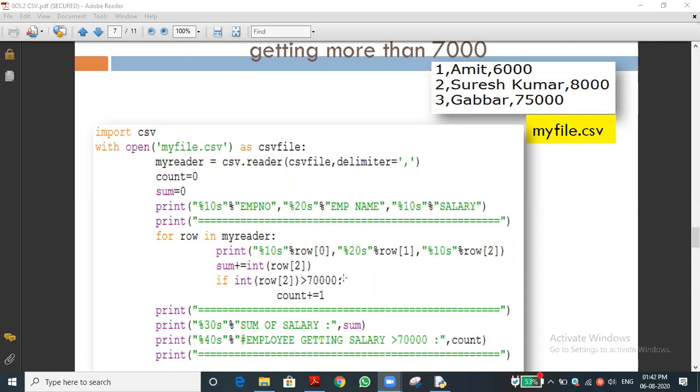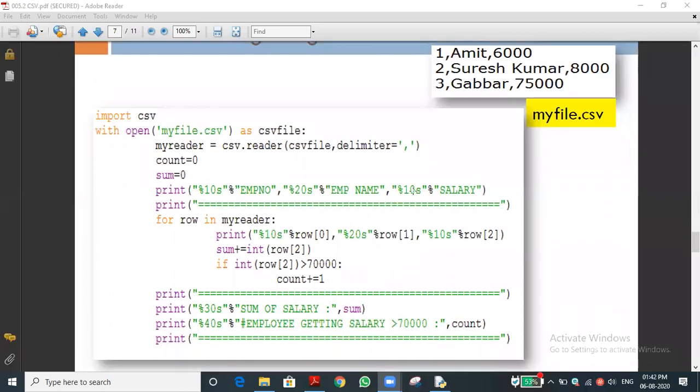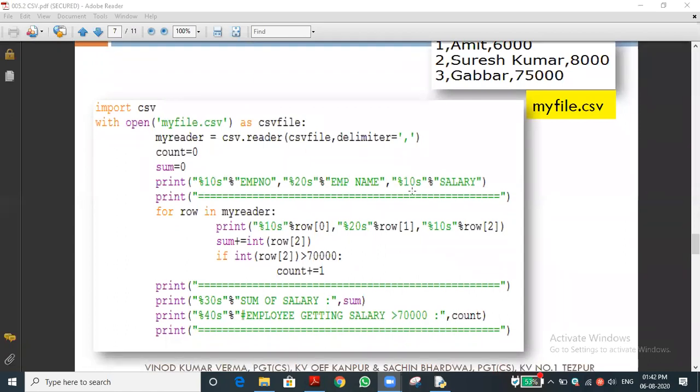And moreover, we can calculate the overall salary, and we can calculate the overall employee number also. How many employees are working in our organization, that also we can calculate. Have you understood this program? Yes, sir. If we also want to calculate the number of employees, we have to use another variable, no, sir? Yes, we can give another variable.